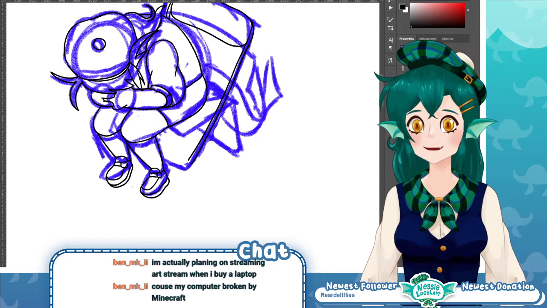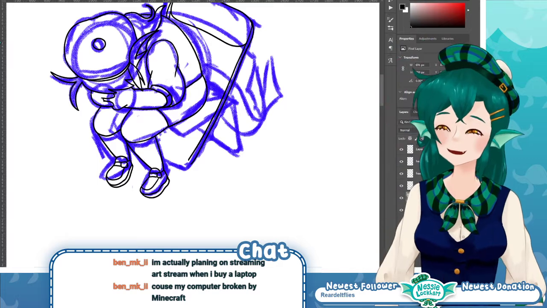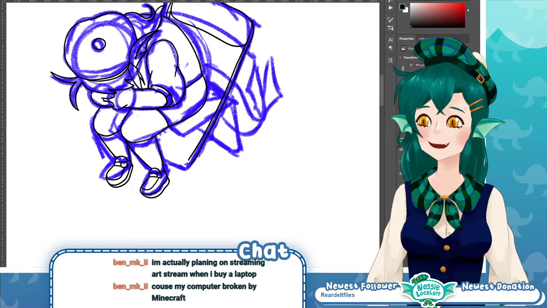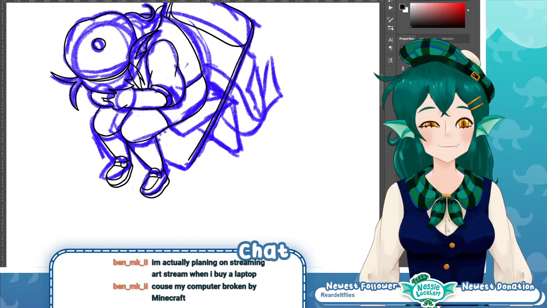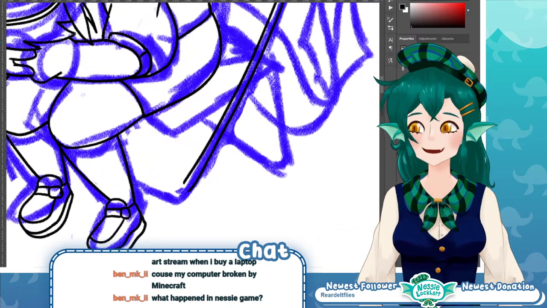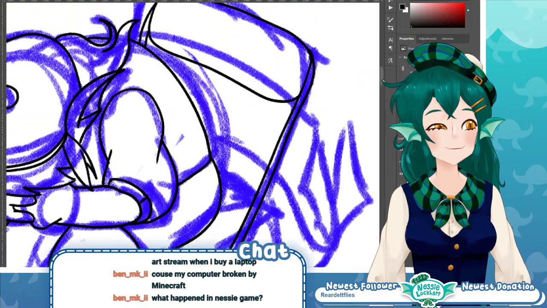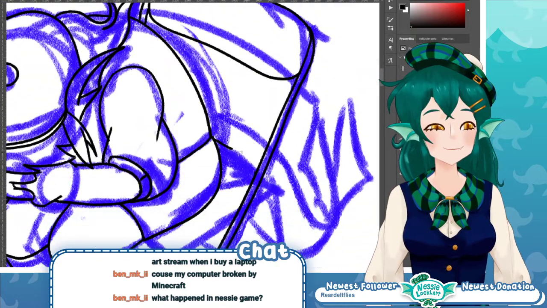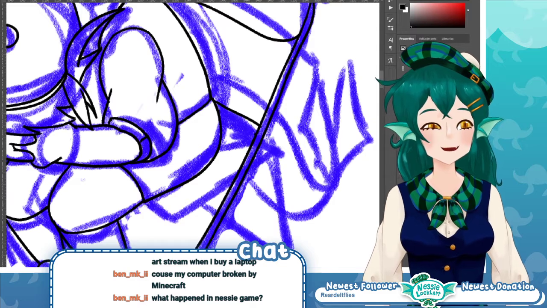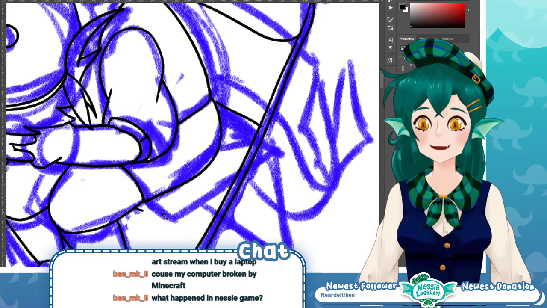I'm actually planning on streaming when I buy a laptop. Of course, my computer was broken by Minecraft. Oh, Jesus. Minecraft broke your computer? I didn't know Minecraft was that powerful.